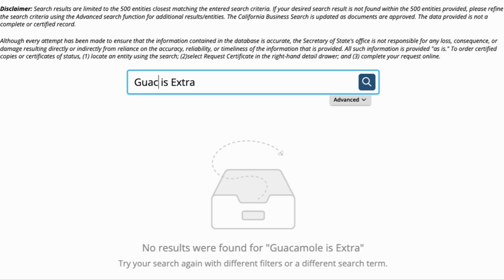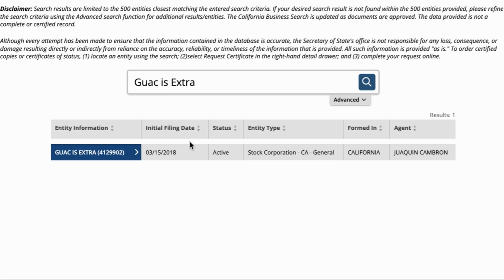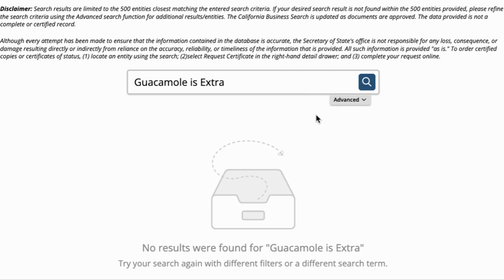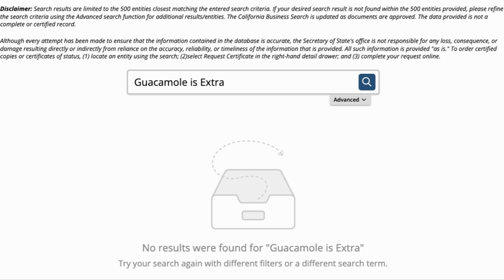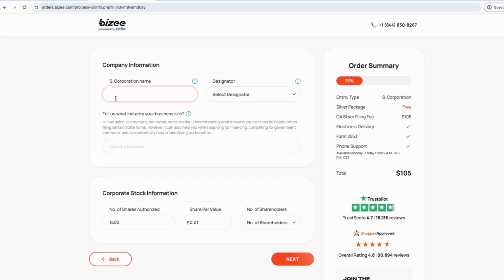Now, just for argument's sake, I'm going to shorten it to Guac is Extra and see. And look, this already exists. Can you believe that? Someone has an entity called Guac is Extra. Opened in 2018 by Joaquin Cabron. I don't know who that is, but in my case here, we'll go for Guacamole is Extra. When I search that, again, nothing comes up. So unless someone actually is doing this same thing today or tomorrow or whatever and gets in there before I do, this name is likely going to be available. So I'm going to go with that.